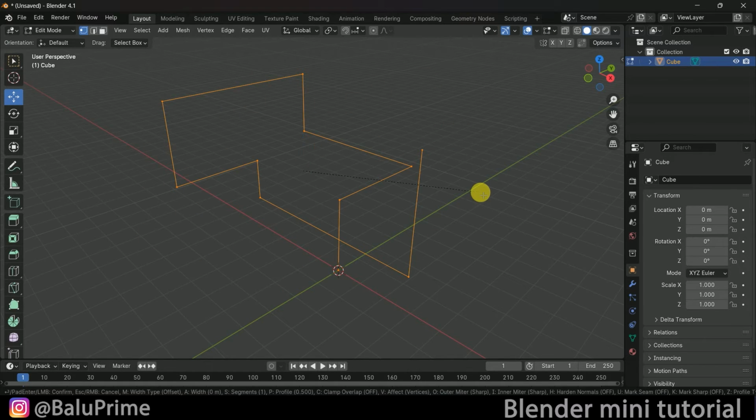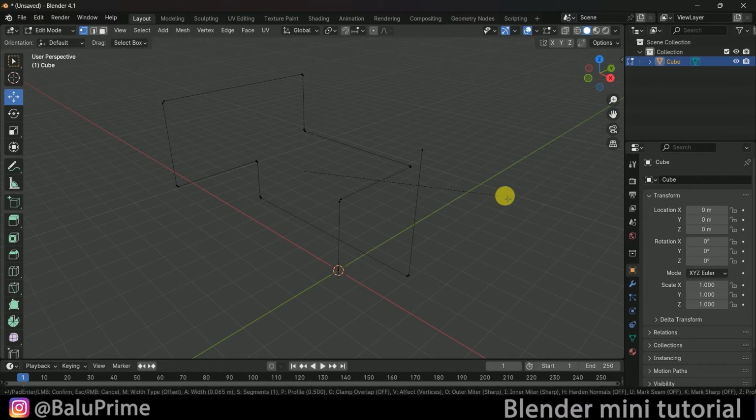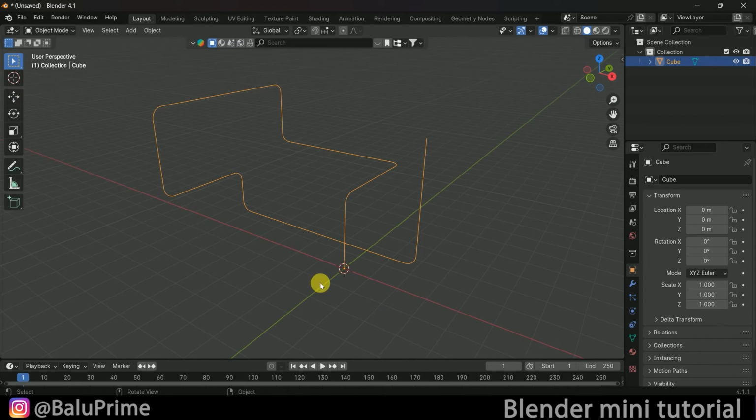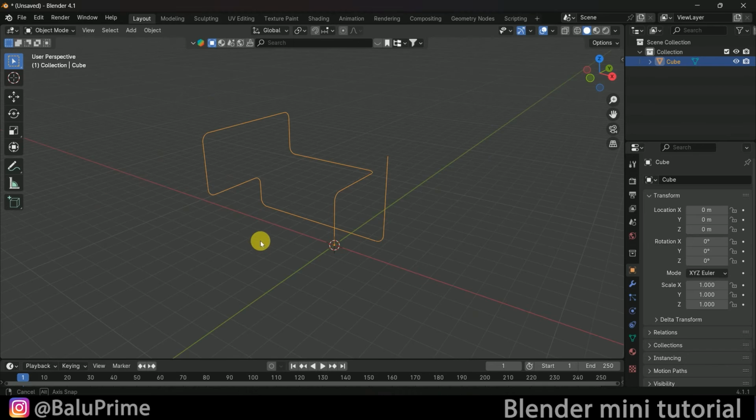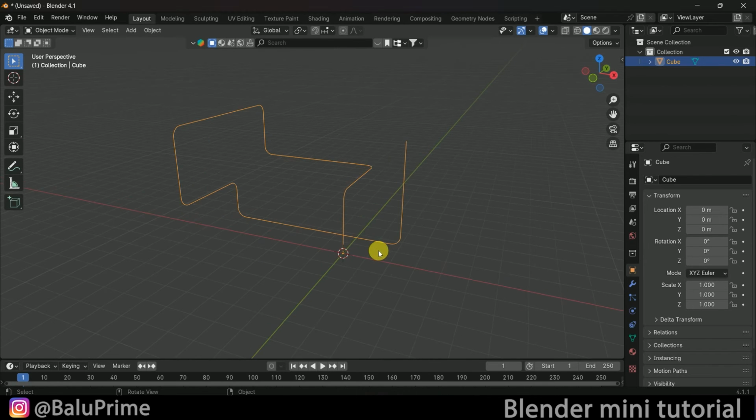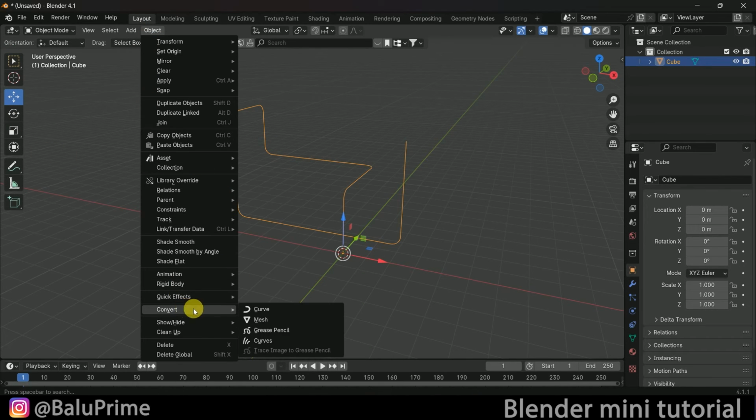Control Shift B and drag your mouse sidewards to add this bevel and use wheel scroll key upwards to add subdivisions, to add vertices. So now we got these round corners, right? So now we need to convert this into curve. So go to this Object. So with this one selected, go to this Object, Convert and Convert to Curve.